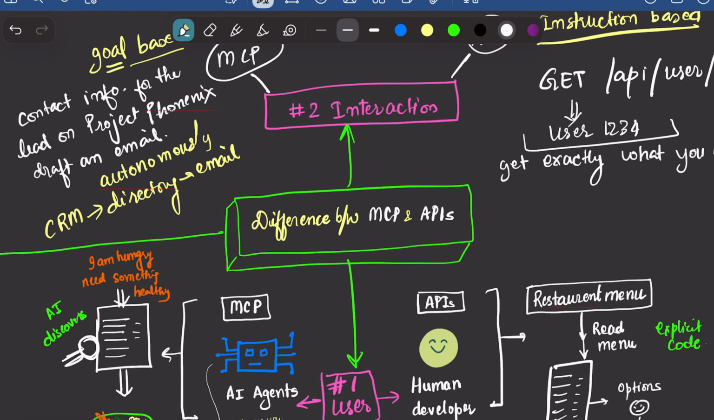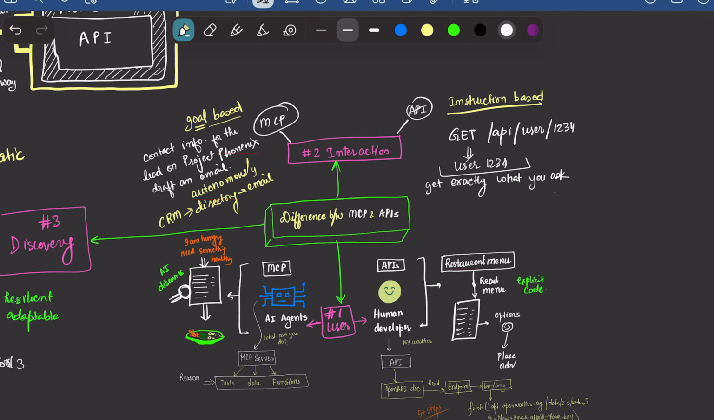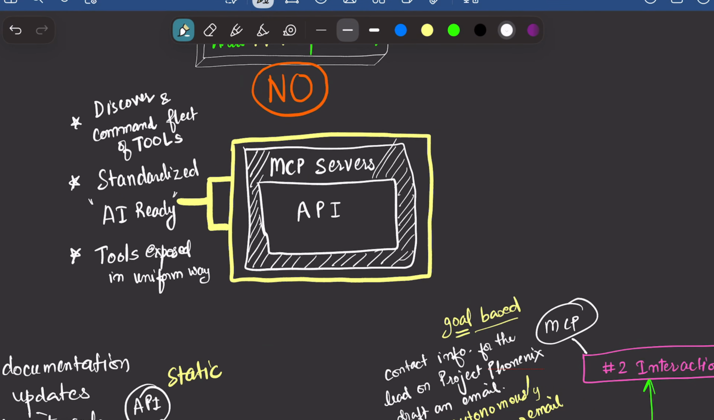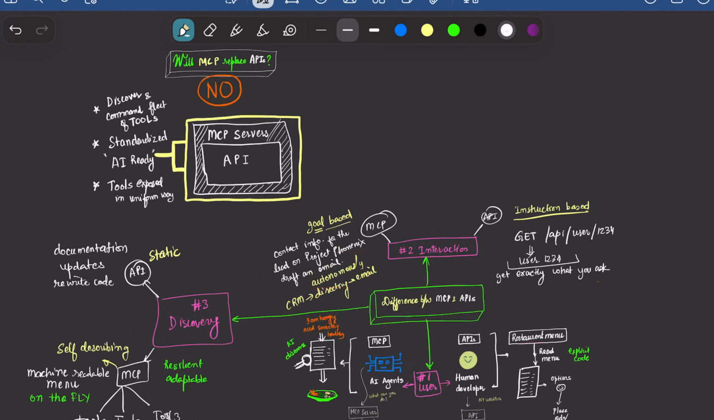The companies adopting MCP early are the ones building AI agents that can actually take action, not just generate text. They are building AI that can autonomously manage workflows, access enterprise data, and execute complex multi-step tasks. And they're doing it faster and more efficiently than anyone trying to manually code API integrations for every single use case. The shift from APIs to MCP isn't just a technical upgrade, it's the difference between building assistants and building AI agents.